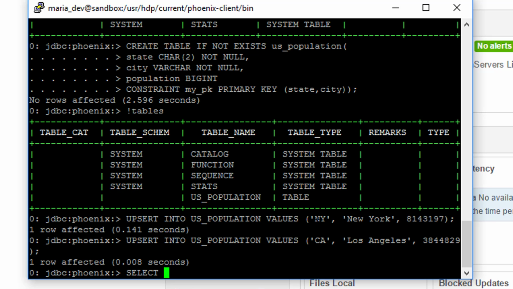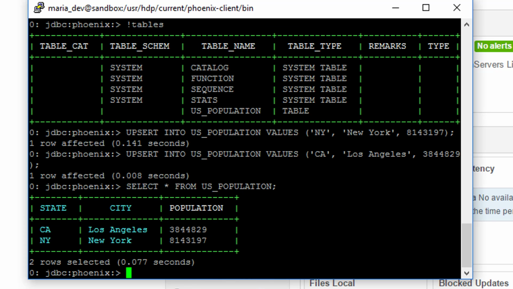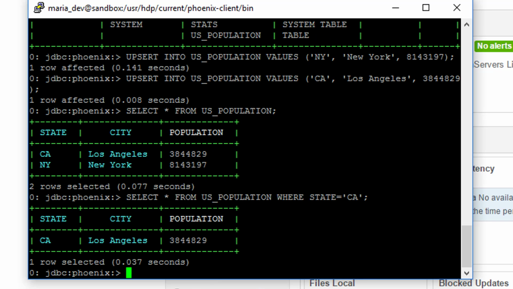Cool. All right, so now we can see what's in there. We can do a select star from US population, just standard SQL, and get back a list of everything that's in that table, and sure enough, it's in there. We can do more complex queries like select star from US population where state equals California. Just get back Los Angeles. So there you have it. We've actually set up a table in HBase and executed actual SQL queries to create the table, insert a couple of rows into it, and do some queries back on it.